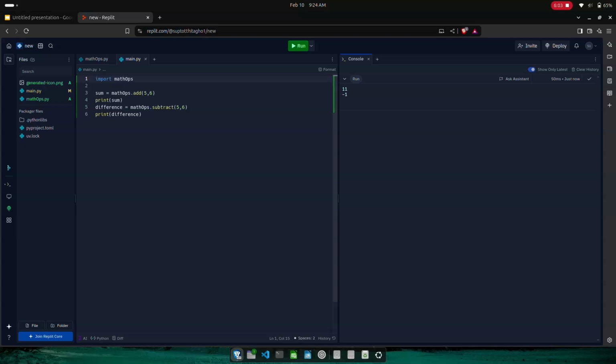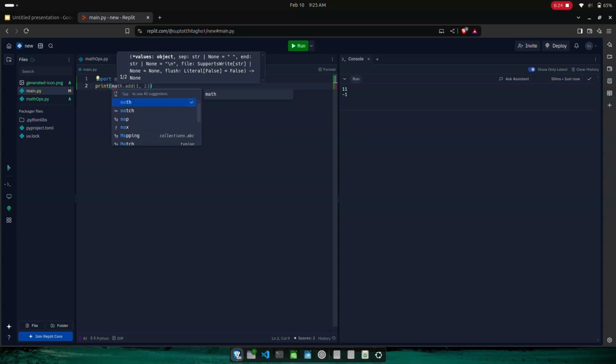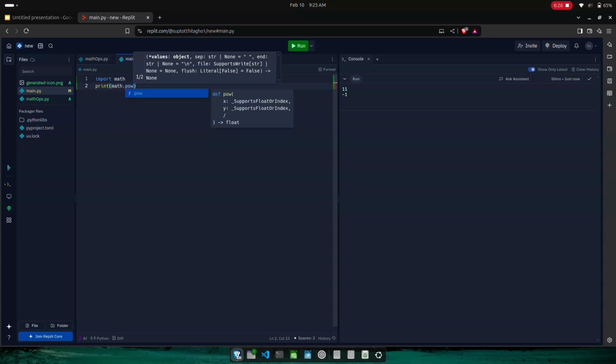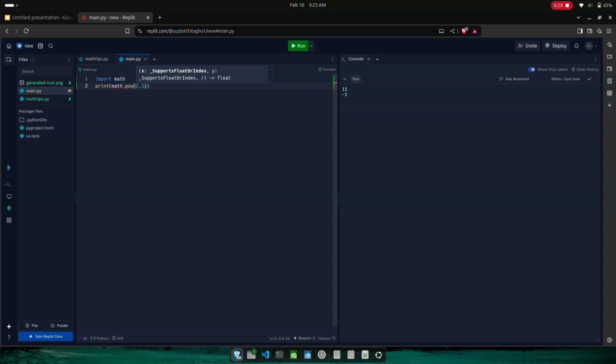We can do it with predefined modules as well. It's not always that you have to create your own modules. Say we import math and let's write print(math.pow(2, 3)). Okay. So this gives us the result of 2 raised to 3.